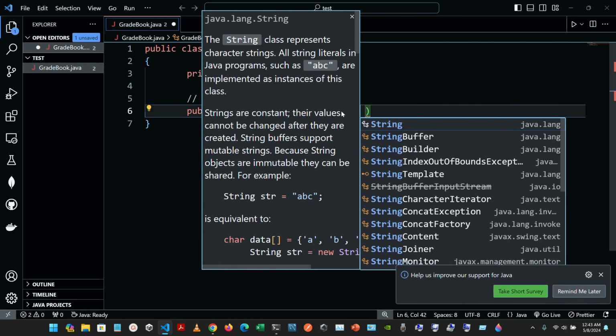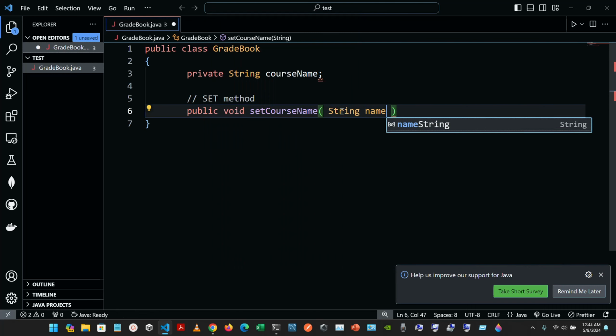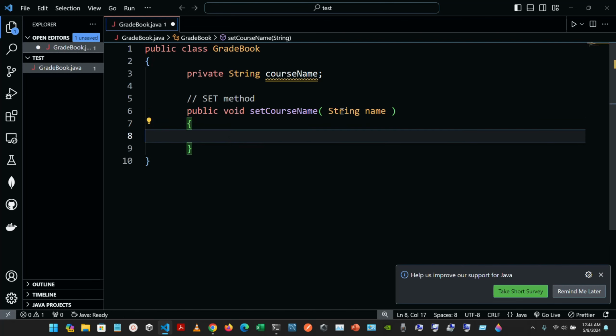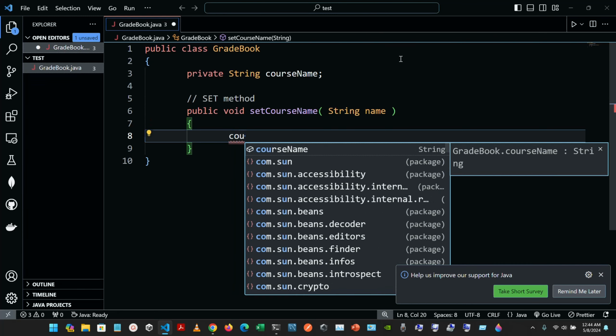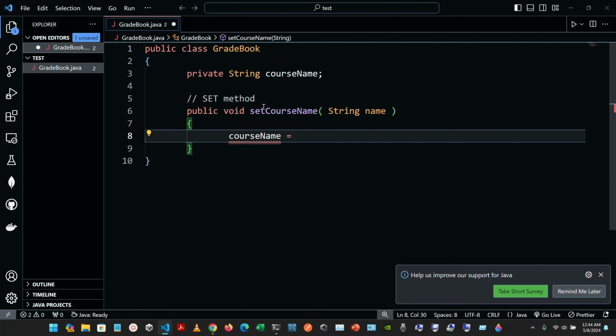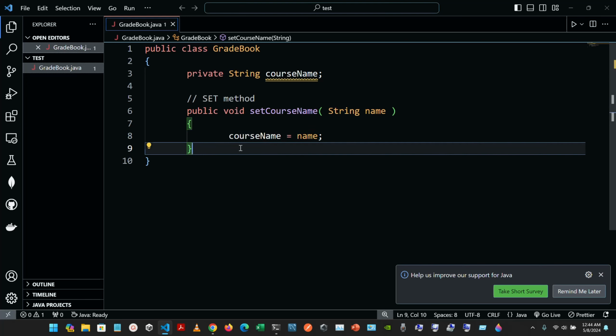So public void setCourseName, we're gonna open parentheses, and we're gonna pass in the String, and this string is gonna be name, just like that. Now we're gonna open curly braces, and inside setCourseName we're gonna use the private variable courseName, and we are gonna set it to this variable name. So pretty much we are gonna store the course name in name. Okay, this is the end of the method setCourseName.